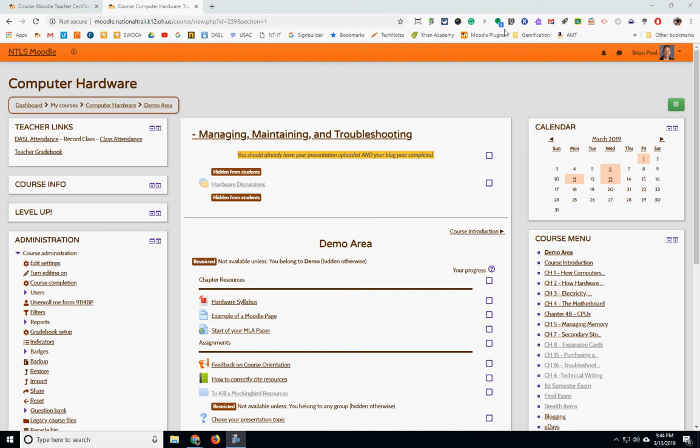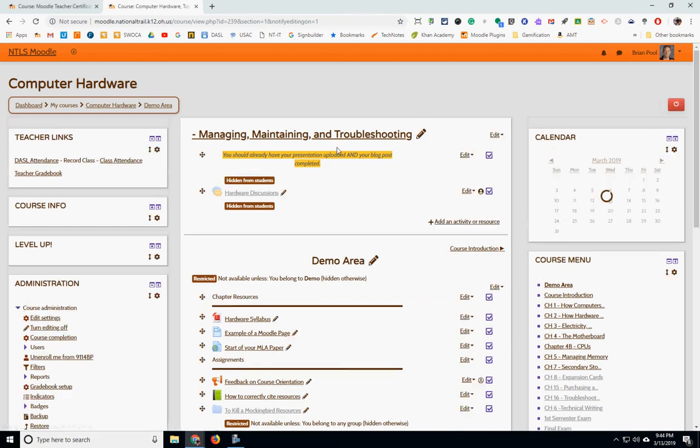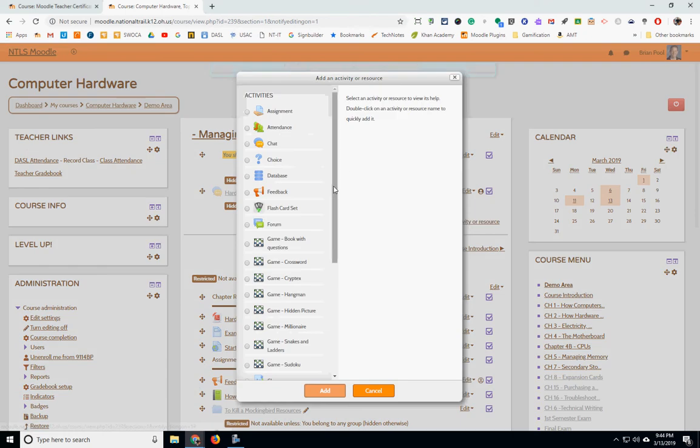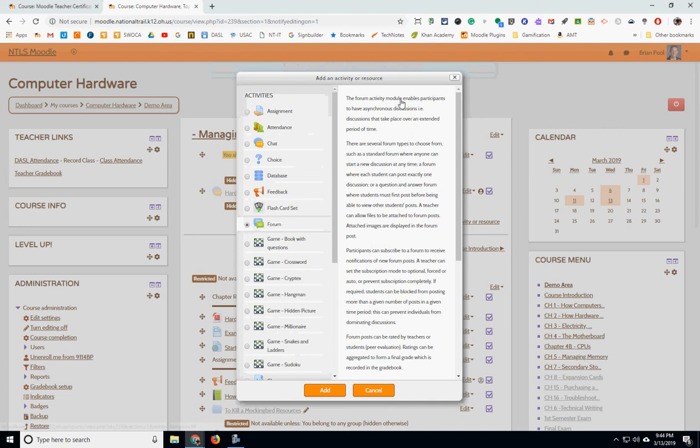So I'm going to show you how to add a forum and basically what it looks like when you add it. So you turn editing on, add an activity, and I'm adding it up top because I'm going to use it for class discussion. So I'm going to pick the forum activity, and if we read this on the side, it's to enable asynchronous discussions, i.e. that take place over an extended period of time from my class.